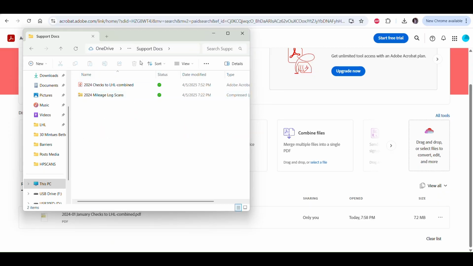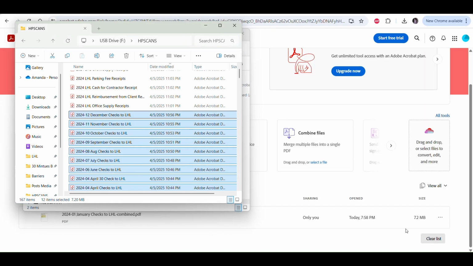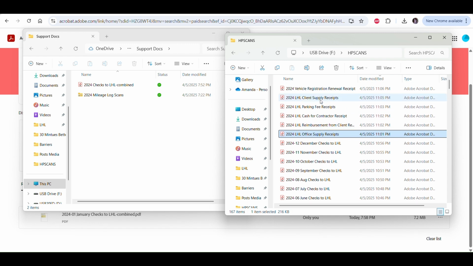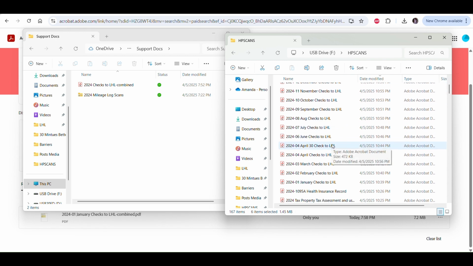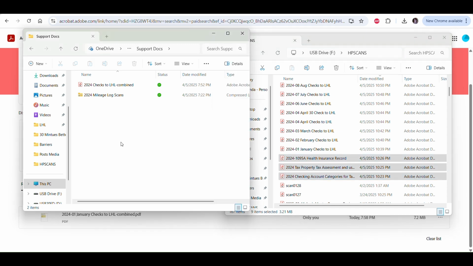Inside here, it looks like we have not yet moved any. We've got the scans in the zip folder, which is perfectly fine. They don't take a lot of space that way. We've got the checks combined, so what we do need to do is move these other files out of the scans. It starts from office supply, and we need the vehicle registration and all of that. Is there anything before? Yes, we need that health record, we need the property assessment, and these checking account categories. So we're just going to cut them out of here and pop them on over here.